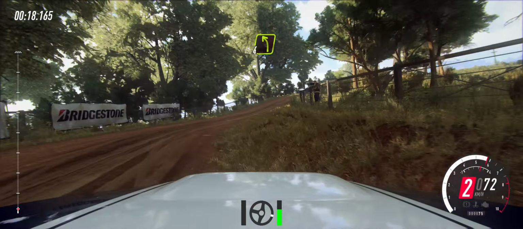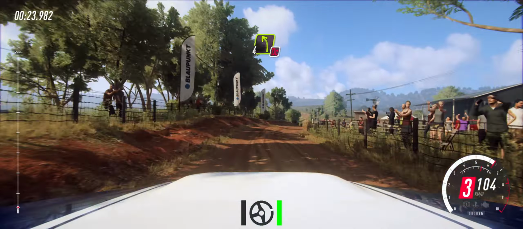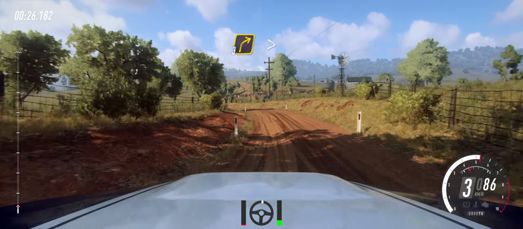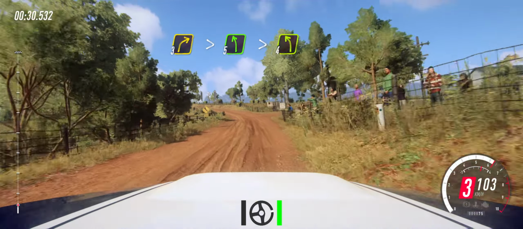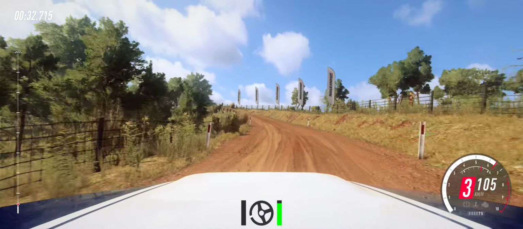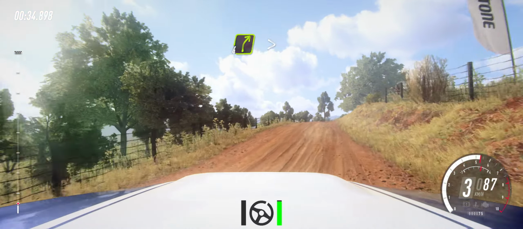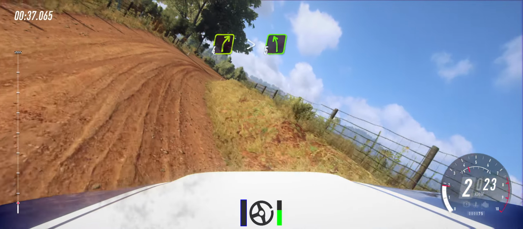Into 4 left. Into 5 right. Into 4 left, don't cut. Into 3 right, tightens. Into 5 left long, tightens 4. Into 4 right of a crest long, tightens. Into tarmac, 5 left long.